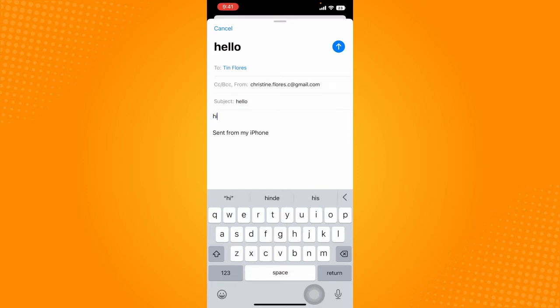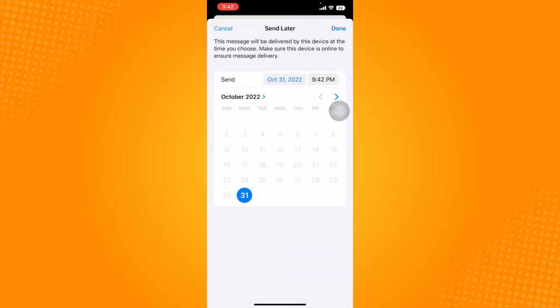Now, once you have set up the message on your email, you should see this arrow up icon, and what you're going to do is to press and hold on that. Press and hold, and these options should appear. So to schedule it, you can click on send later right here to customize on when you want to send the email to. So just click on send later, and then you can set up a date.